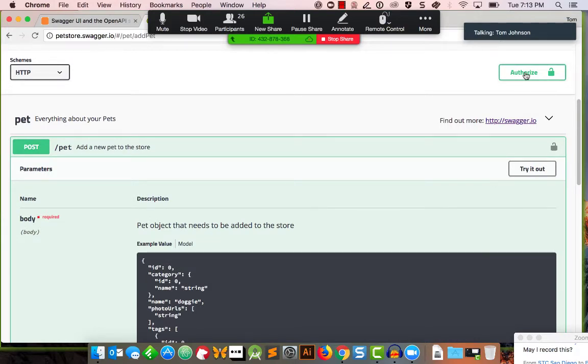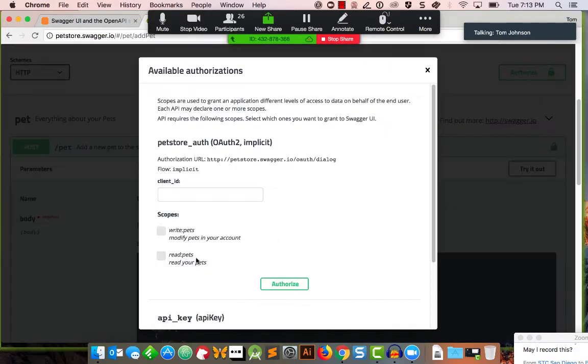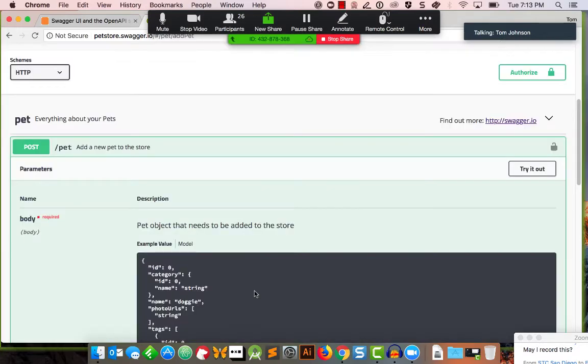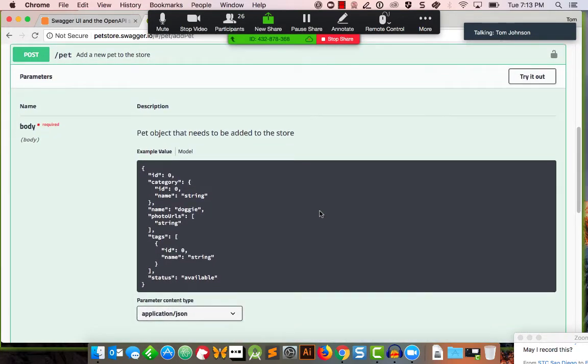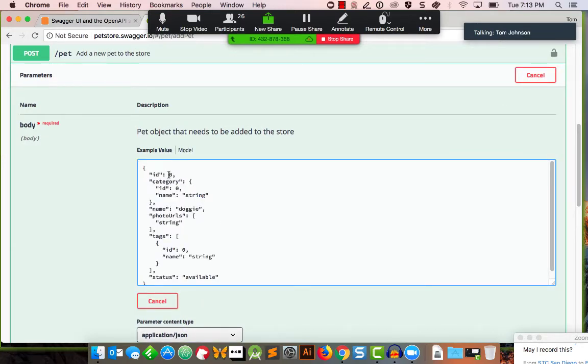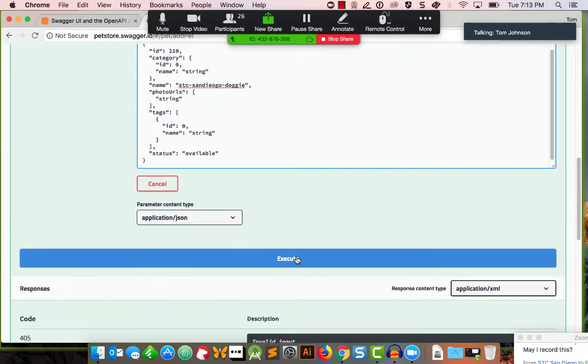Now, first, in almost every API, you'd have to authorize yourself. So you would come in here, and they have this authorization modal, but it doesn't do anything. Okay, I'll just authorize. You can type anything there. But now your requests are going to be authenticated. I click try it out, and now this is suddenly editable. And I'm going to put an integer here like 210. And I'll call this STC San Diego doggy, whatever, something recognizable. And now I click execute.